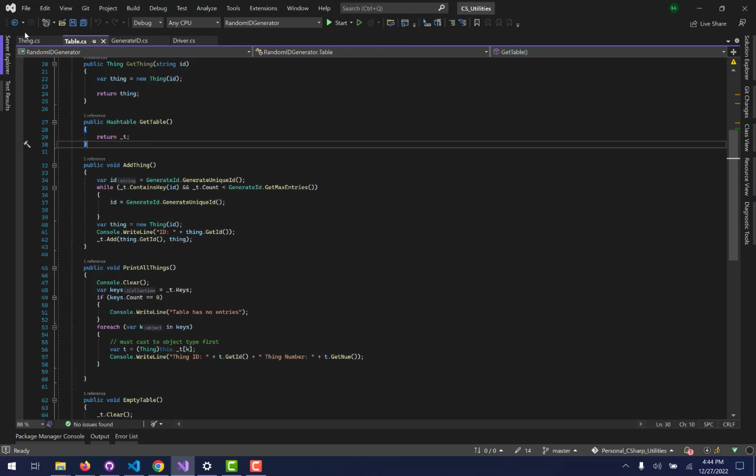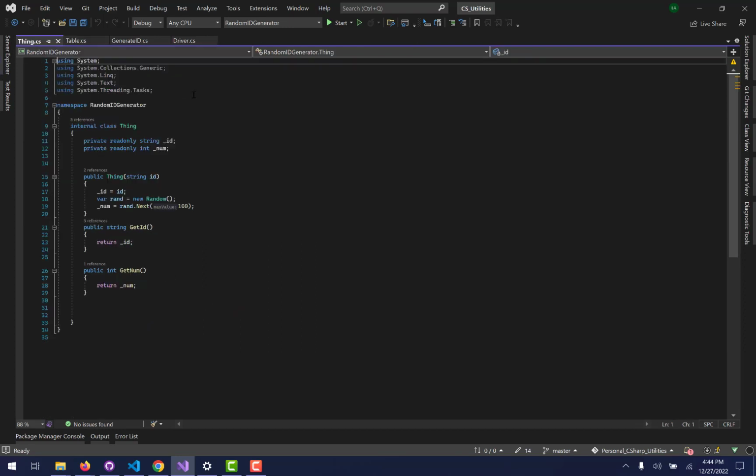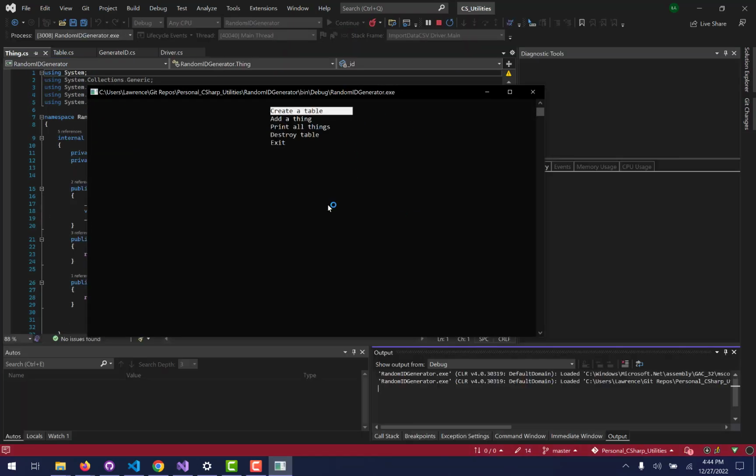And then, of course, this is based off of adding things to the table, which I so appropriately named things, which contain an ID of a string, and that's basically it. I don't know if it actually contains anything else. I can't remember, but let's run this program and try it out.